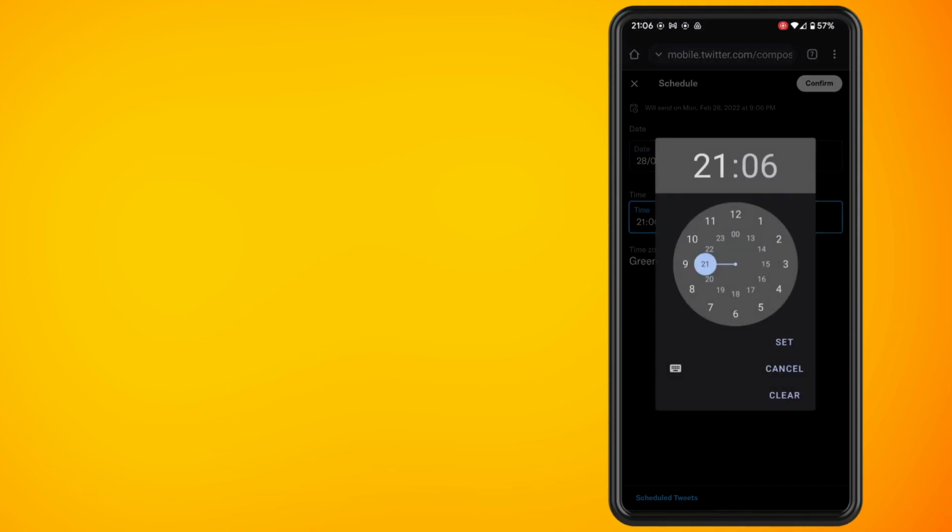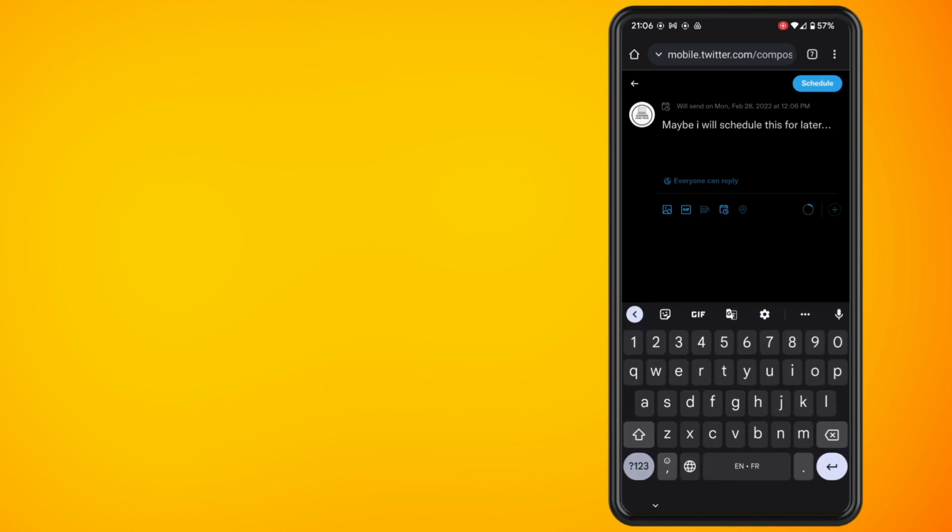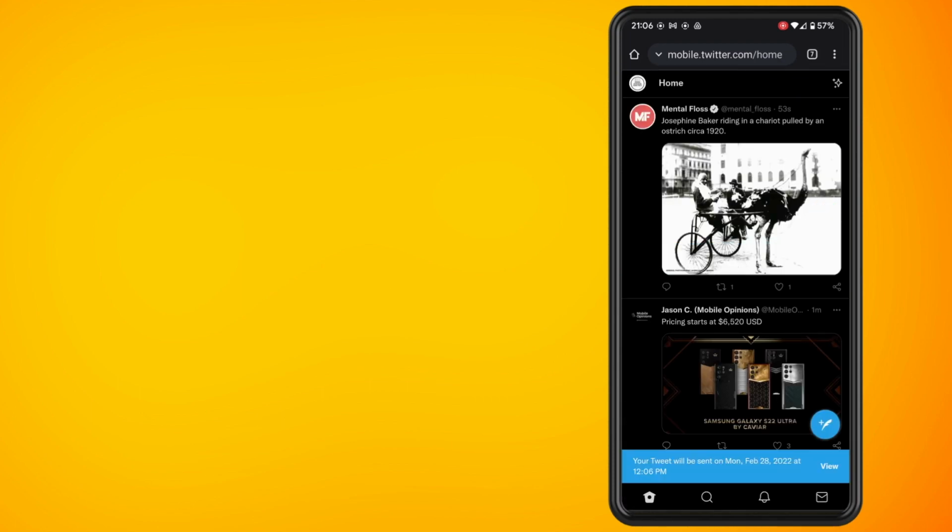When you're done, hit the confirm button in the top right. Now the last thing that you need to do is tap on the schedule button again in the top right. So that is how you schedule a tweet.